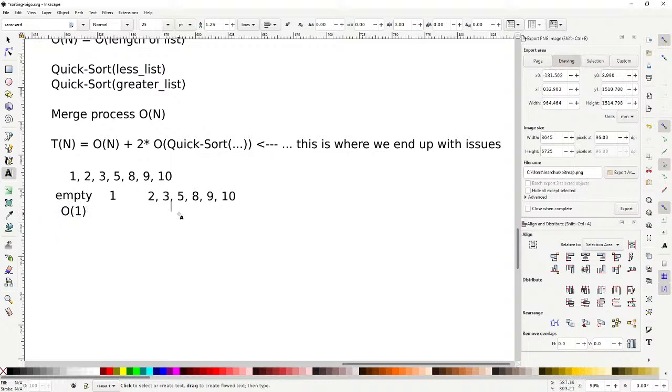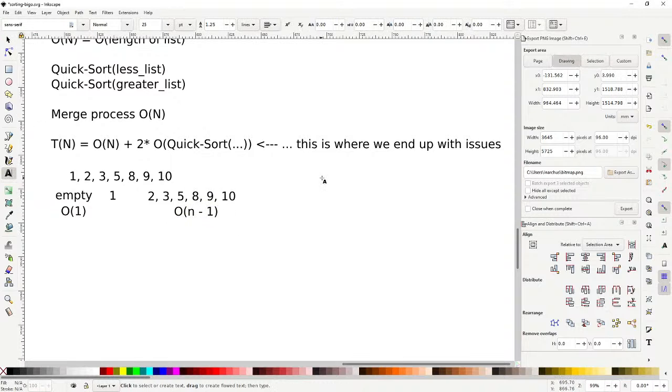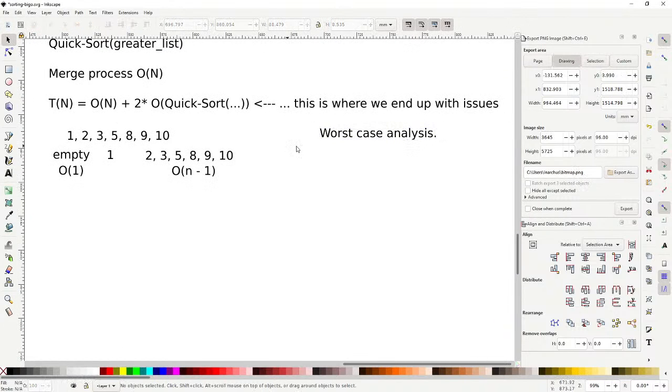But what is this over here? Well, this is O of n minus 1, right? And so that's actually a problem here. We're kind of doing the worst case analysis for quicksort. But right now we're just trying to think of all the different possibilities of what can happen. So this is kind of the worst case.